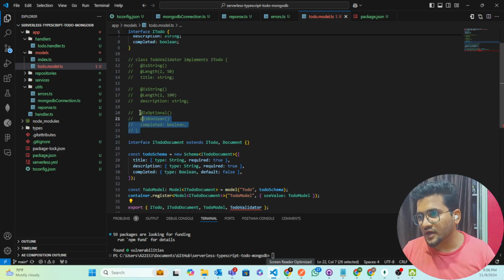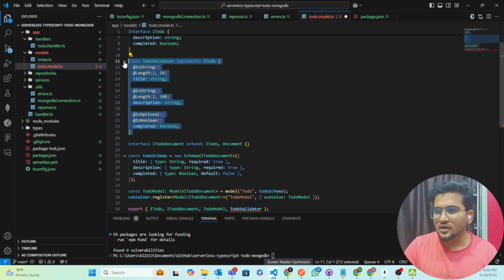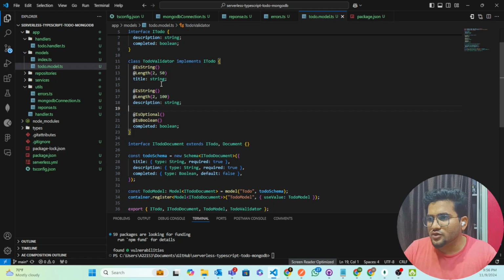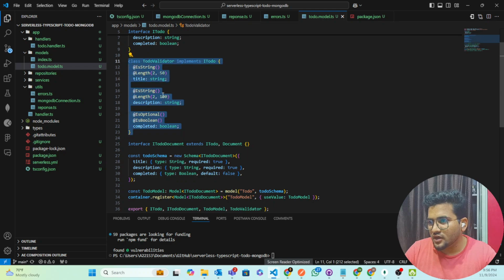Now comes the next part, validating the data if we are posting any data, guys. Whenever we post data from Postman or our front end, we need to validate it. It is not related to MongoDB, it is a validation.